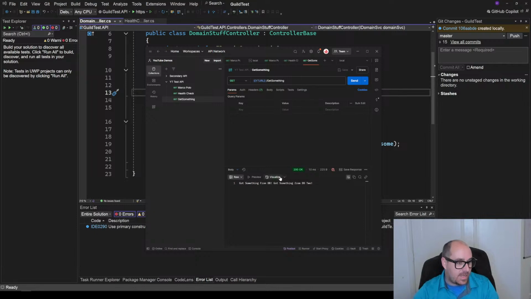And when it does that, it says, I got something from the DB, and I got something from DB2. DB2 just means it came from the other API, which hit its own DB. So the other API hit DB2, this one hit DB number one, and it concatenated those messages. So that's where we left off last time.